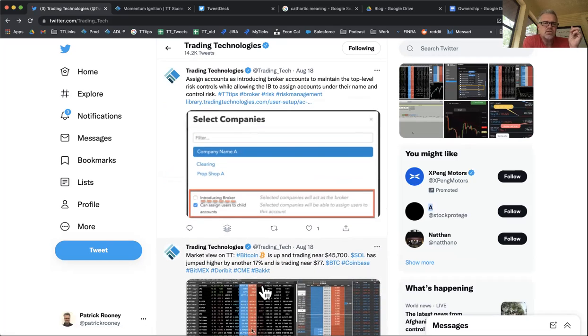Next tweet, assign accounts with introducing broker accounts to maintain the top level risk controls while allowing an IB to assign accounts and others and name and control risk. What this is all about is, let's say you are an introducing broker and you go through a bigger broker, an ADM, or Goldman, whoever it is. The top tier FCM can pass down a big chunk of risk to you. They can say, we're going to give you $1 million of risk. Now I'm an introducing broker, I can take that $1 million of risk and subdivide it out to different individuals.